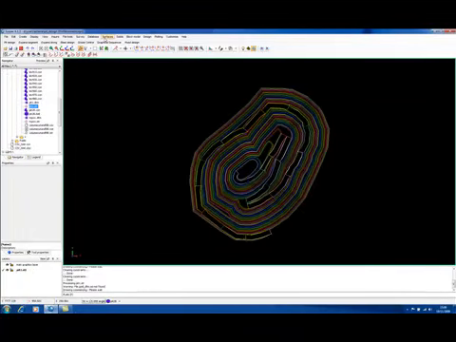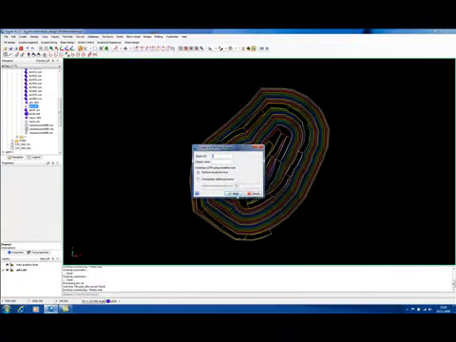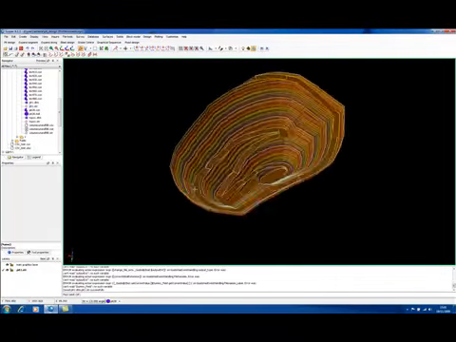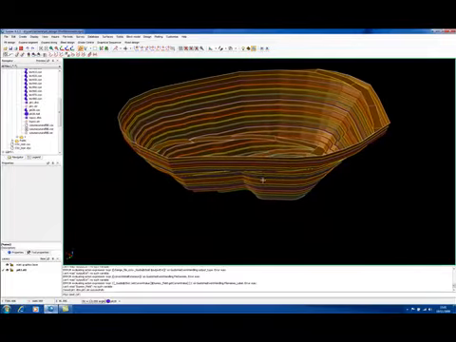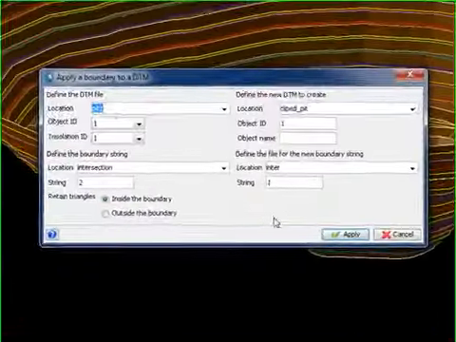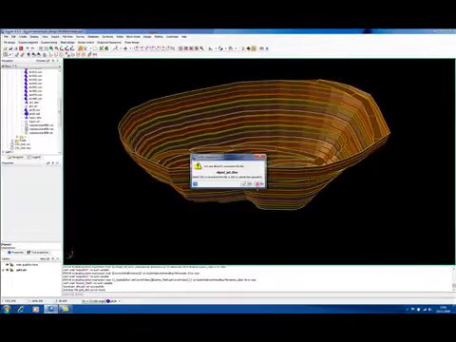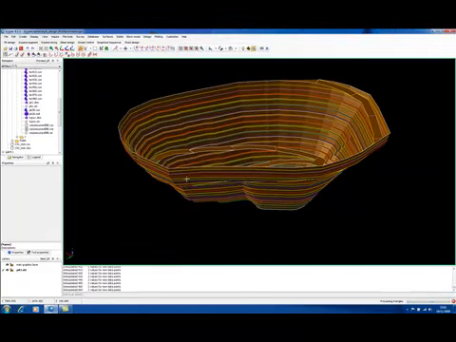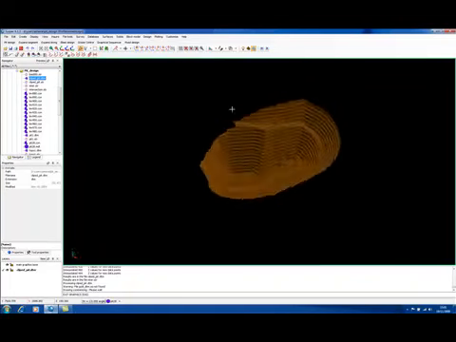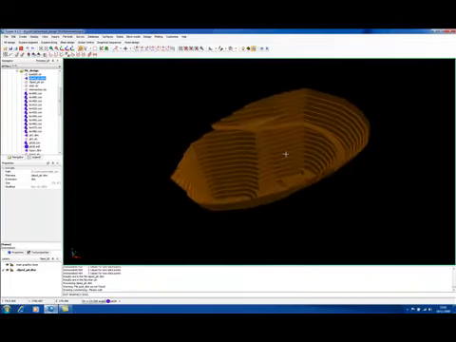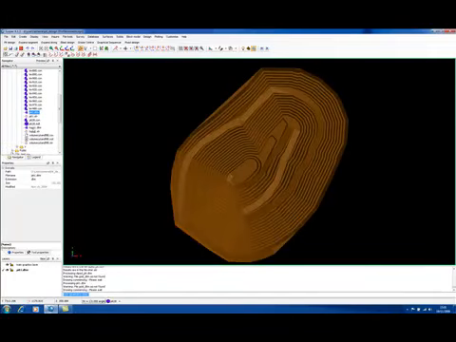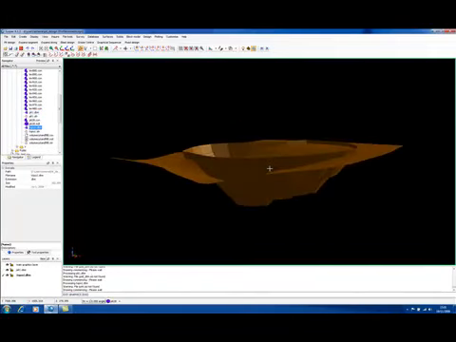Once pit is finished, we can create surface out of it and use surface for further manipulation. For example, we can clip it with a topography, or use 2 surfaces to create volumes from it. In my case, I'm going to create a volume between topography and pit.